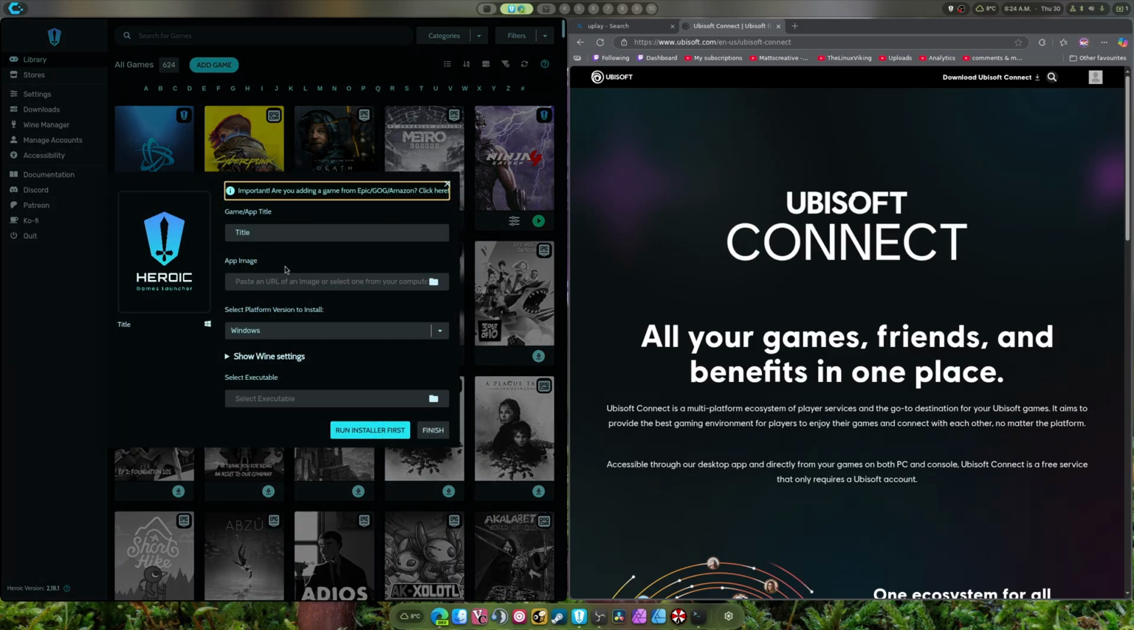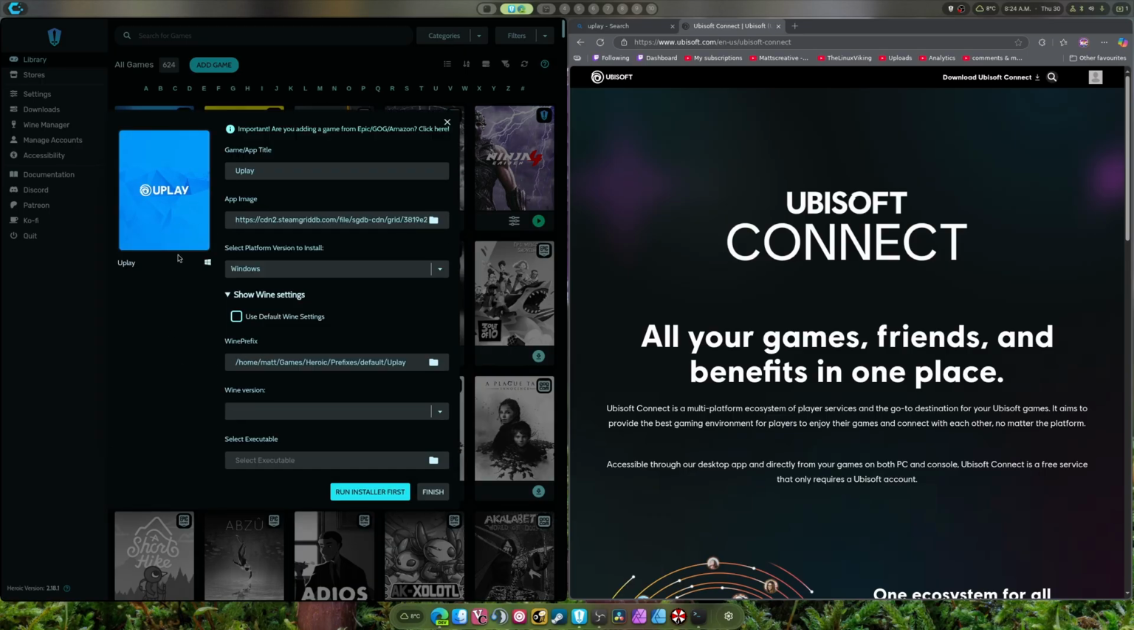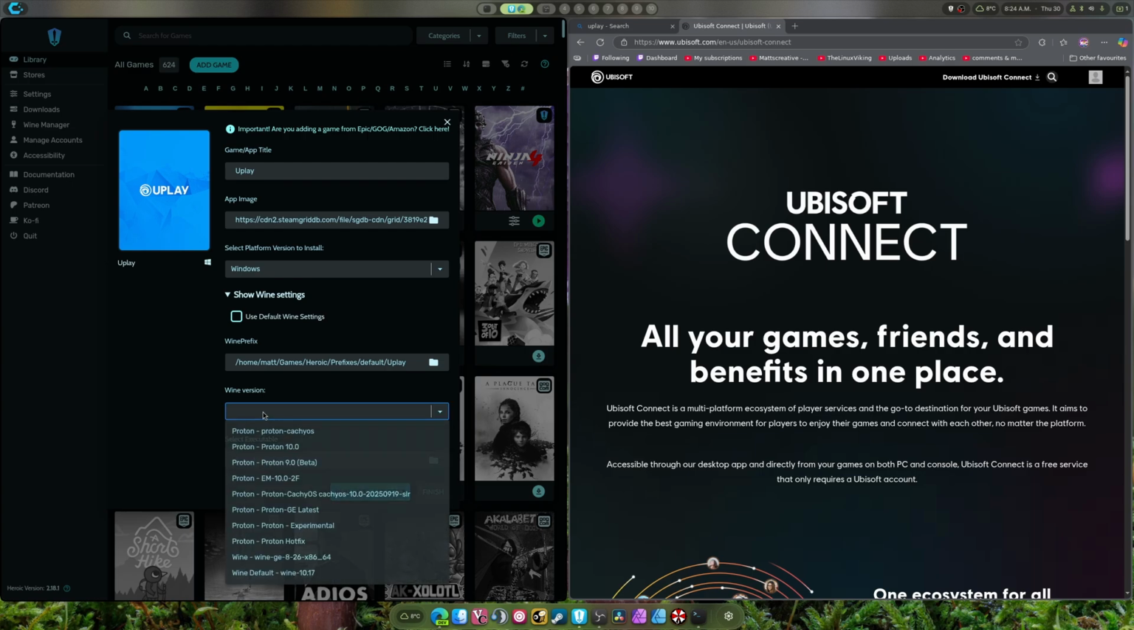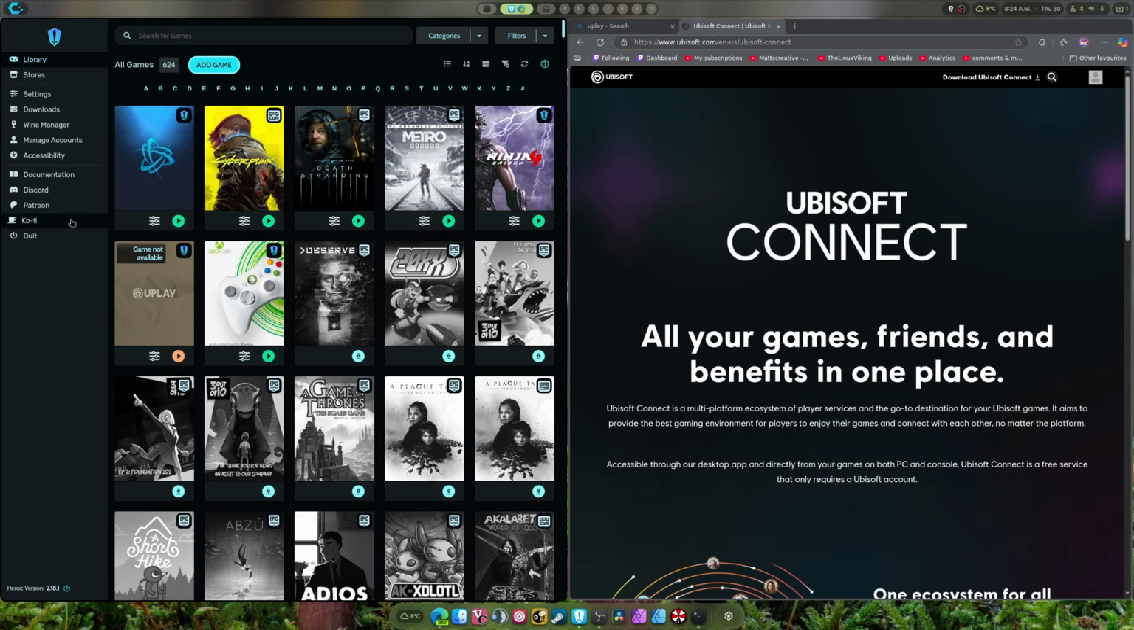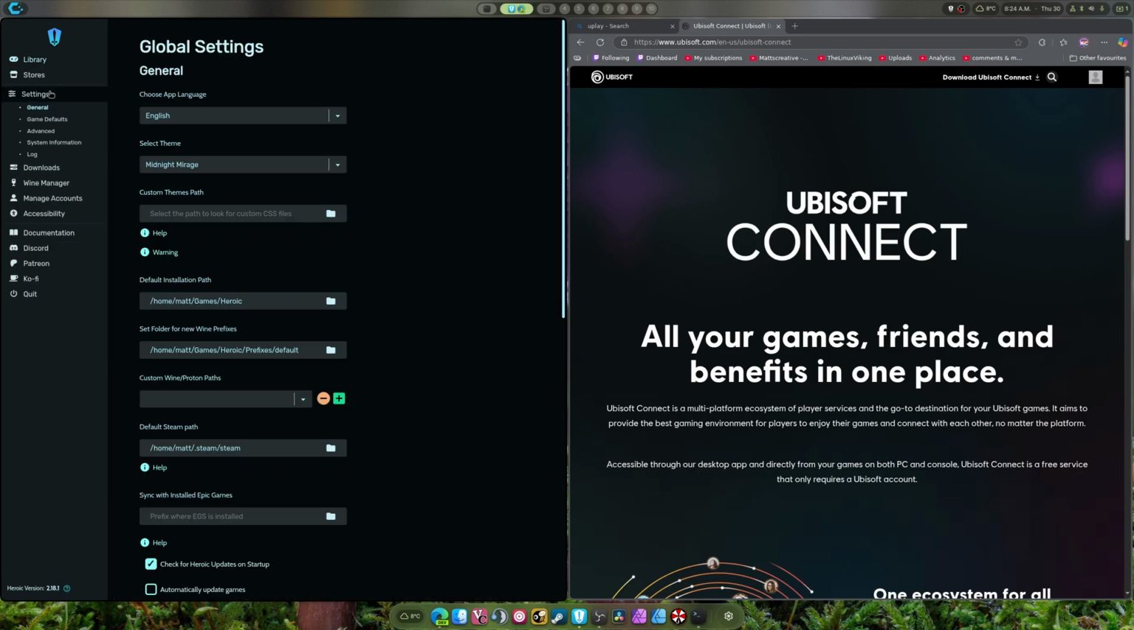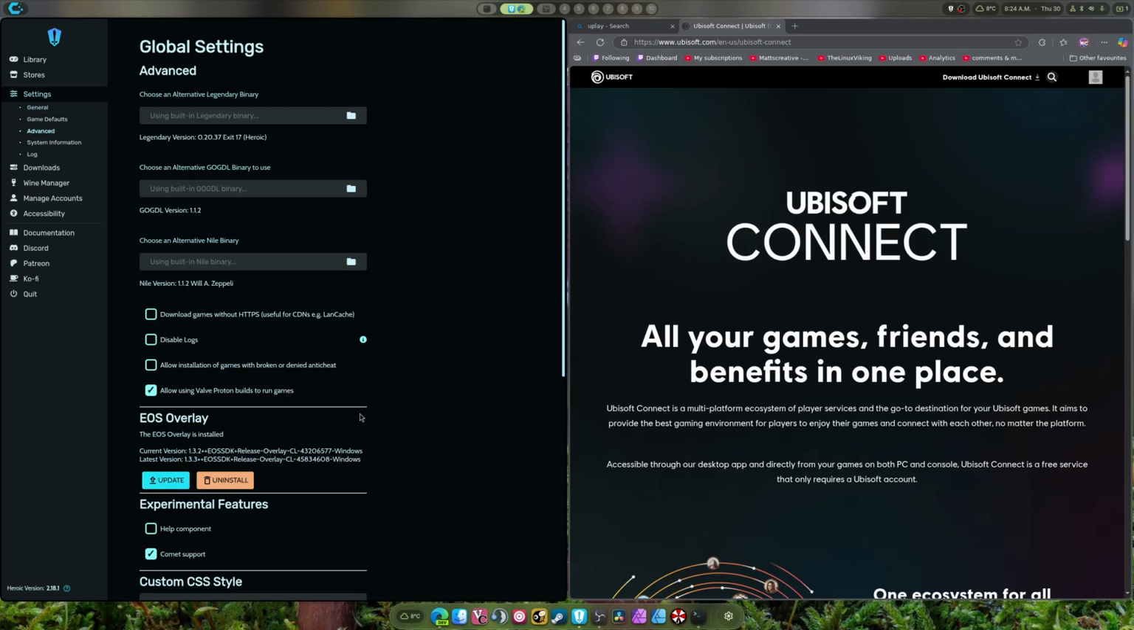So we're going to hit add game. We're going to just type Uplay. When we click off, it should pretty much look like this. Now, if you do not end up getting all of this, here's what you can do, okay? We're actually going to hit exit first. We're going to go into settings, we're going to go into advanced, and we're going to click allow using Valve Proton builds to run games.